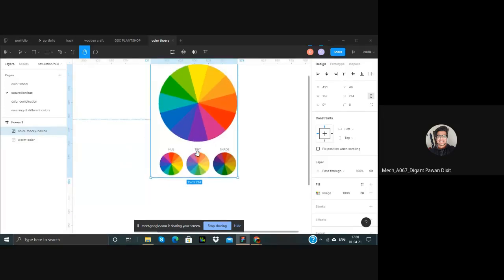Next, tint. Suppose this is a red color, and if I add white to it, it gives us this color. This is called tint. Another is shade, when we add black to the color. Another is saturation, which is how intense the color is. If the color is red and we decrease the intensity, in the end it will become gray. These are the basic terminologies. So, let's proceed.